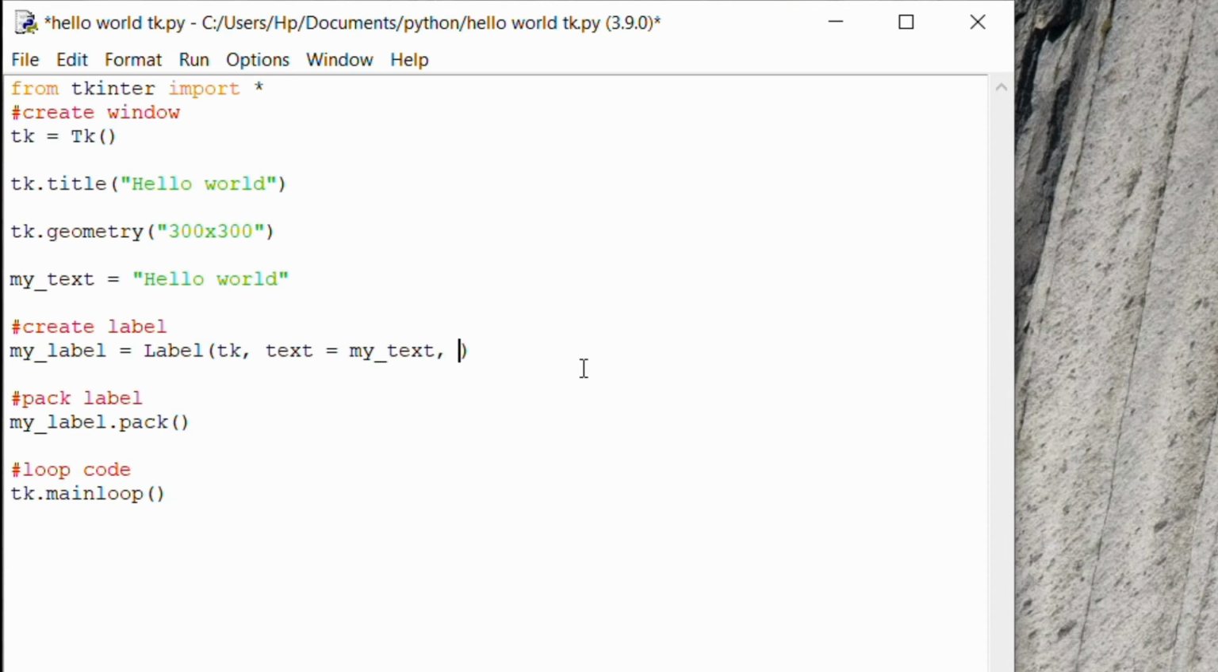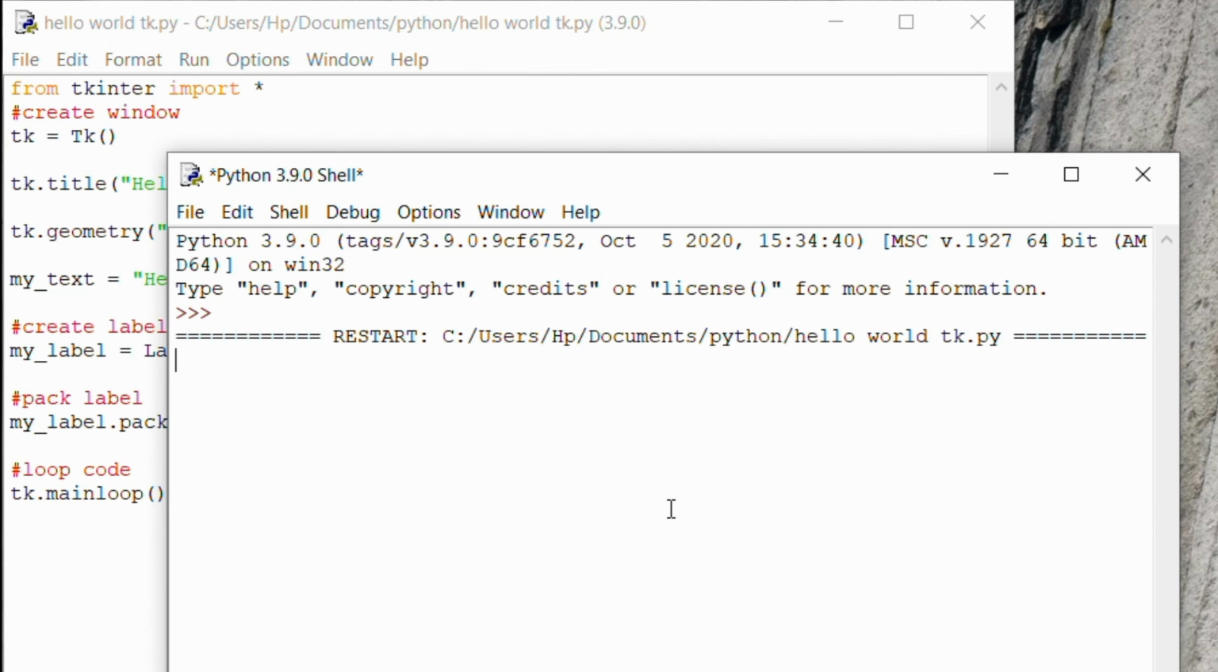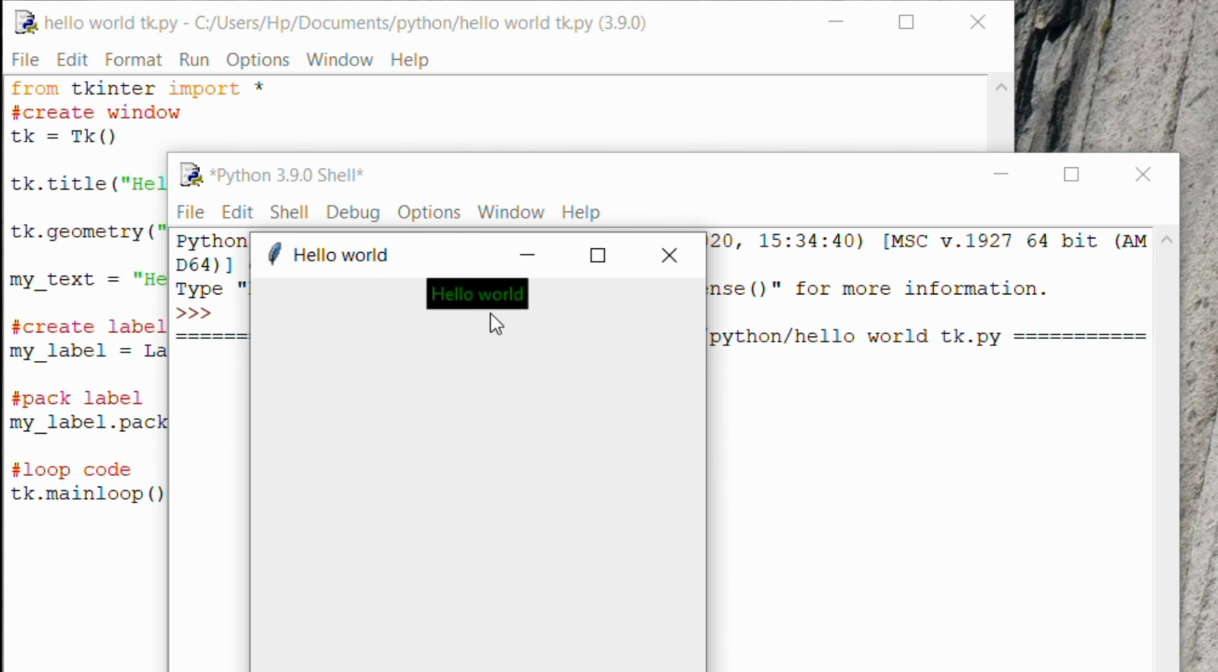Let's add a color to it using FG. I'm gonna add green and BG parameter for background color. I'm gonna add black. Let's test it. We can now see the text color green and background color black.